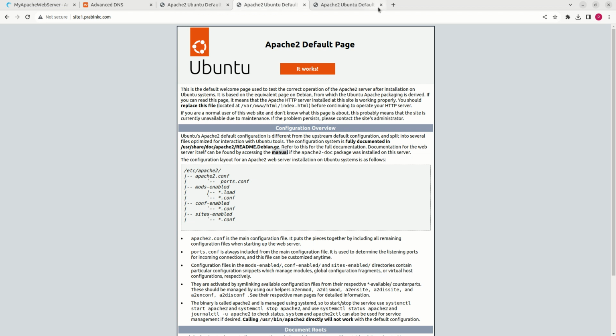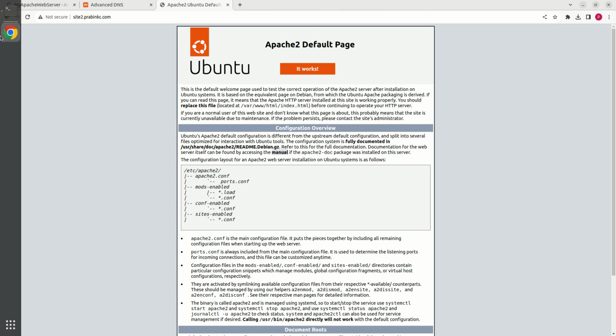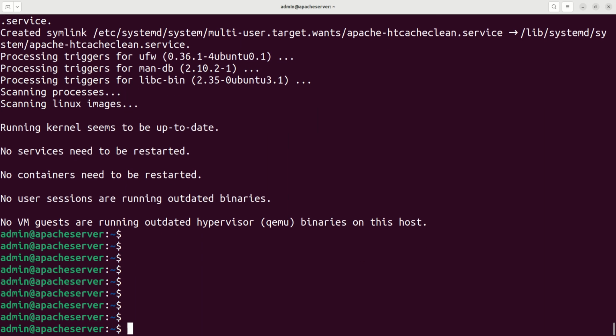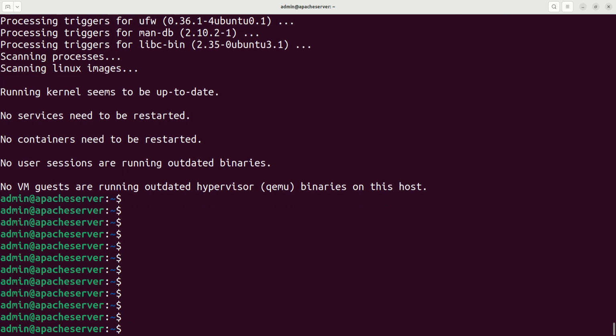Okay, let's get out of this. You might be wondering, how are we getting this default page? This is because of the default configuration. So let's change this default configuration. Right now I want to show you where this default configuration comes from, or where the configuration file is that actually controls this default behavior.